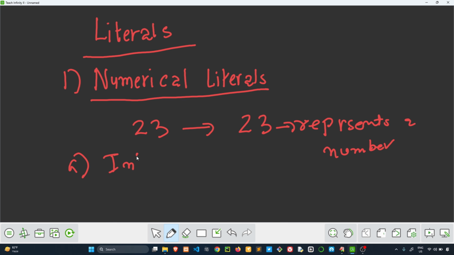integer literals, and the example of integer literals is the number above, which is an integer. So these integer literals range from minus infinity to plus infinity.